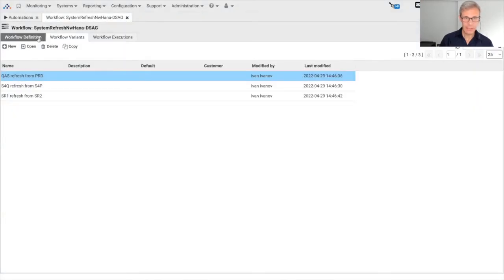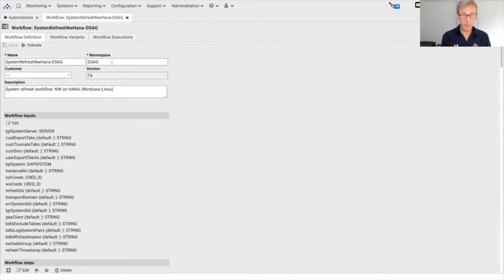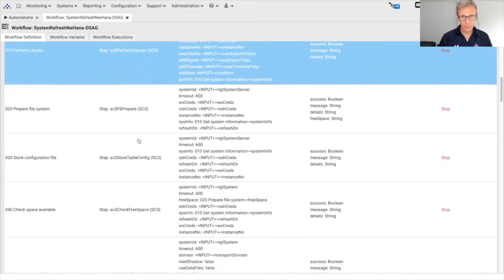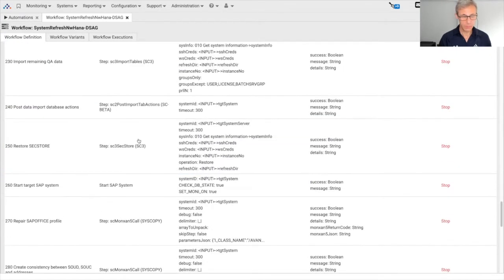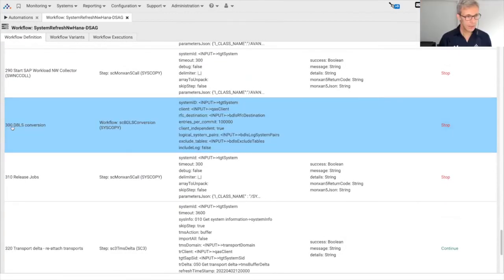But let us go back to the step library. For our enterprise customers, we actually deliver the source code of these automations. You can really look behind the scenes at what is going on. One of the most important things when running an automation, a system refresh, is the system isolation. So the BDLS conversion, people familiar with it know what we are talking about. It is here, and as you can see, it has a small typo. So BDLS conversion, and here it says workflow. This is a whole workflow, and inside this workflow, like a hierarchy, we have steps.